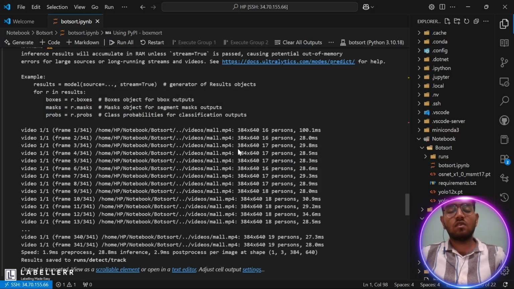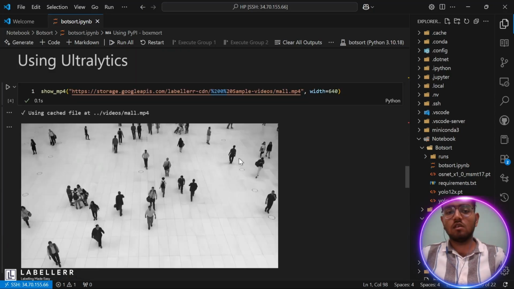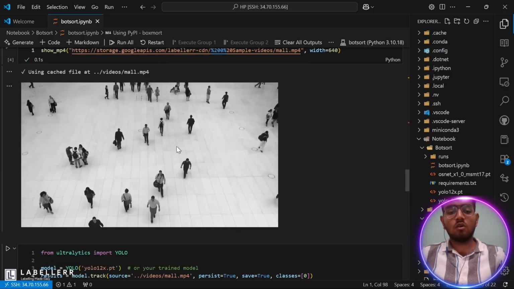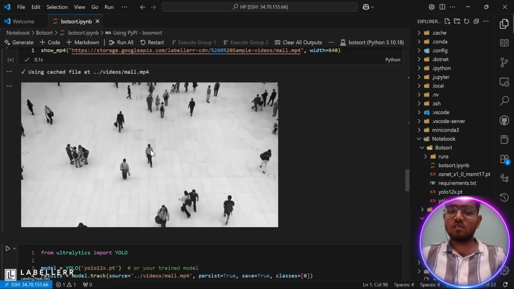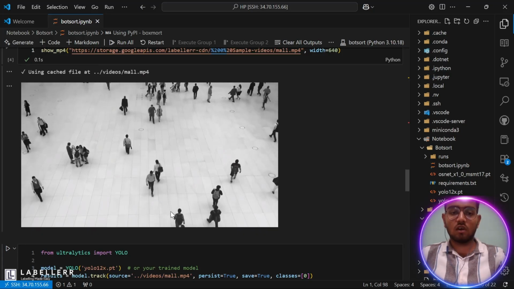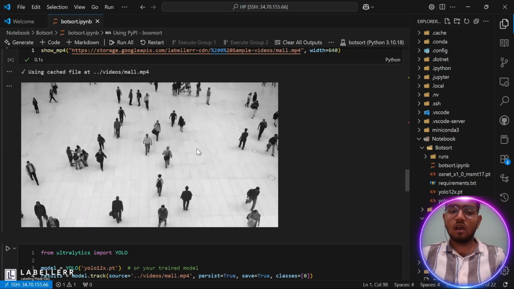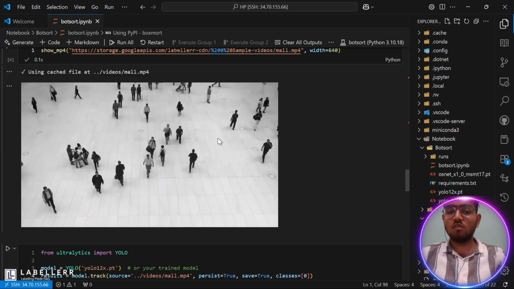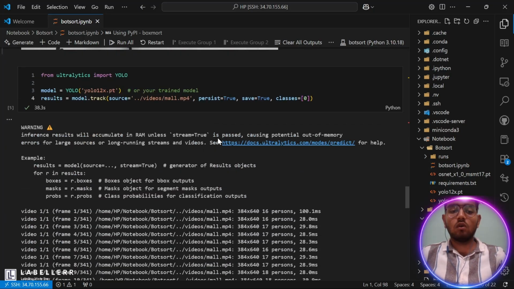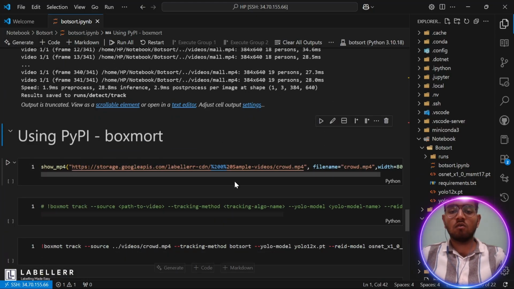As you see in the inference result of BoT-SORT tracking, it has failed to detect some objects in this scene. This happened due to the YOLO 12x limitation in object detection, but the tracking trajectories were clear and there were no identity switches in the video. Now let's move to another video.